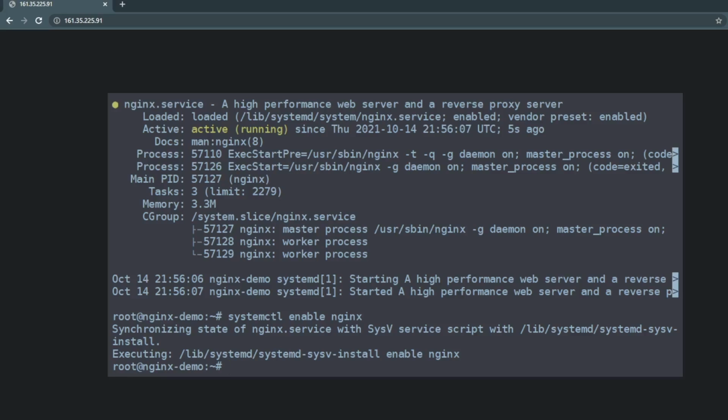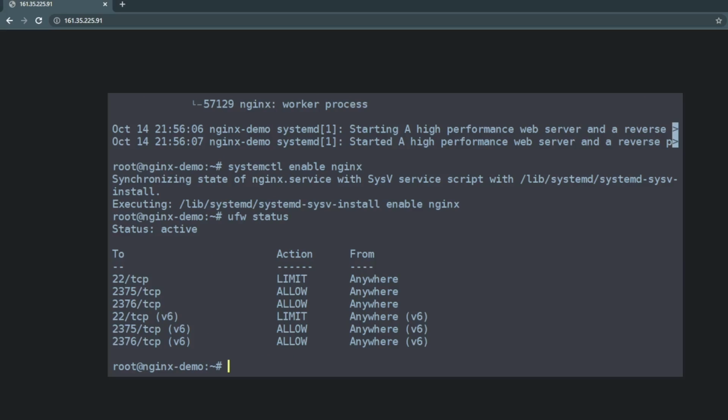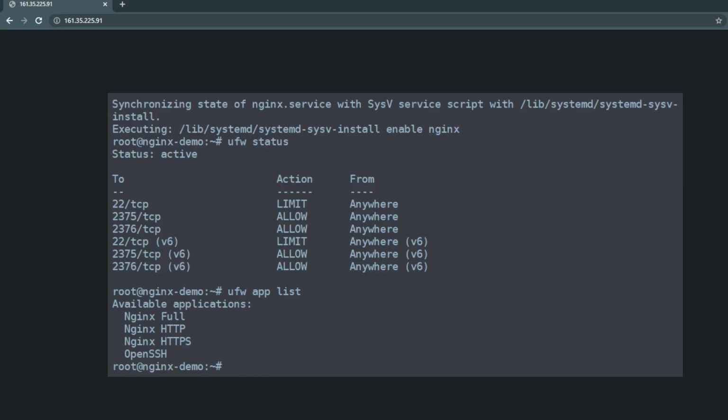The next thing I would check would be the firewall status. And since we're on Ubuntu here, we could use ufw status to see what is open on our firewall. And you can see that we don't have any HTTP or HTTPS ports open. To do this with Nginx, you typically want to use ufw app list, which will show you what you have available to add to your allowed list.